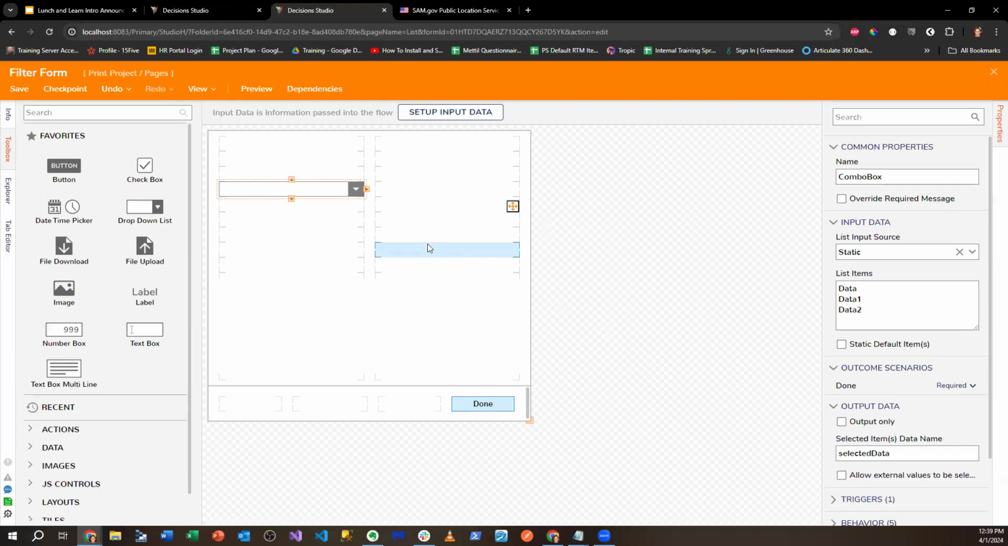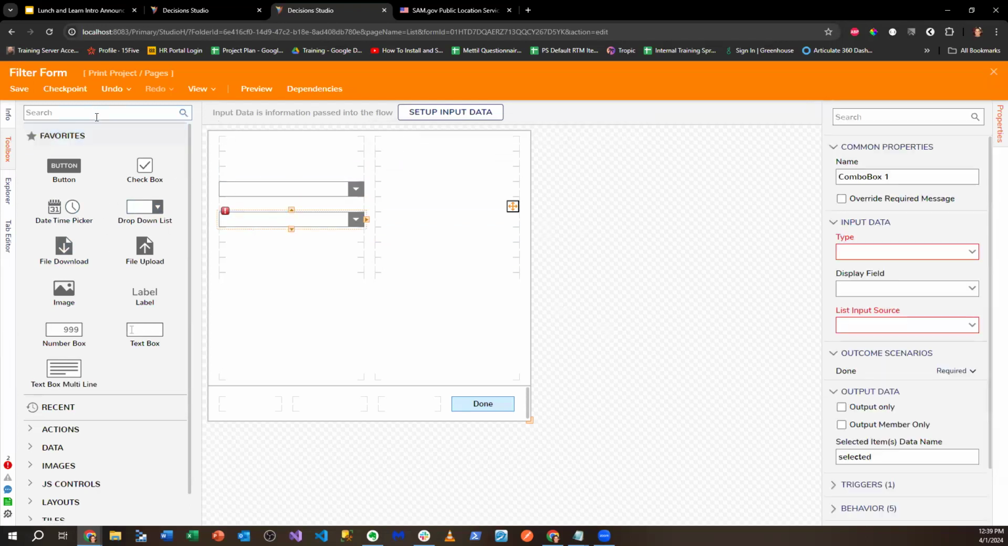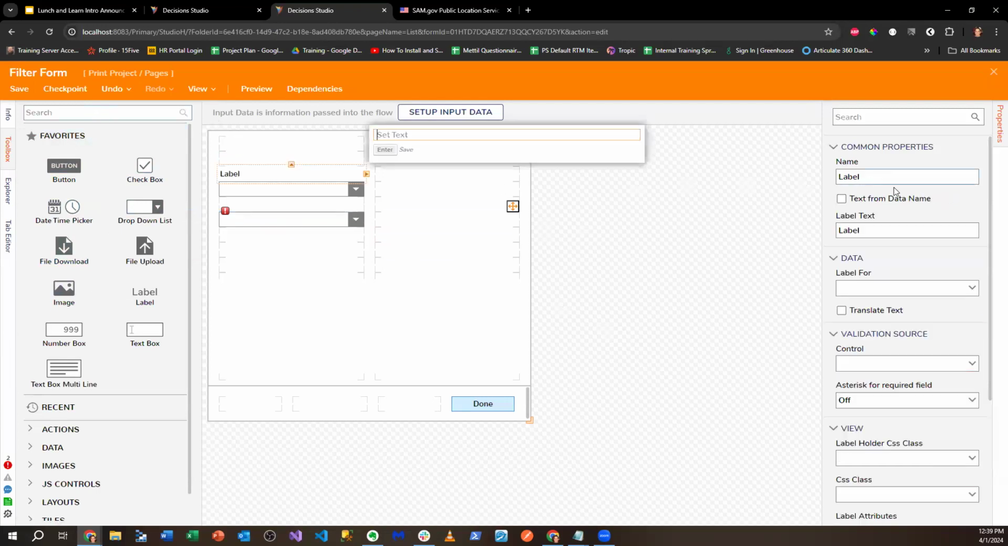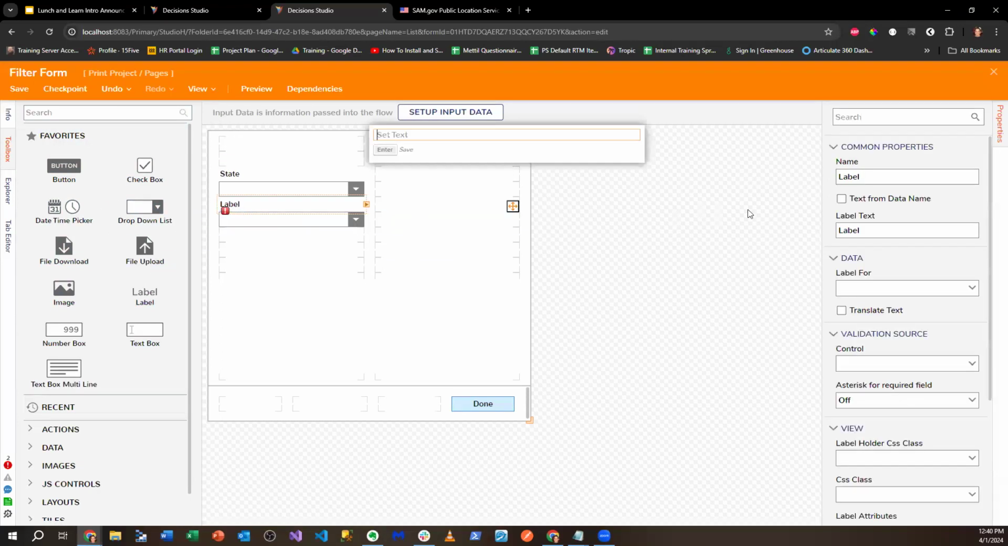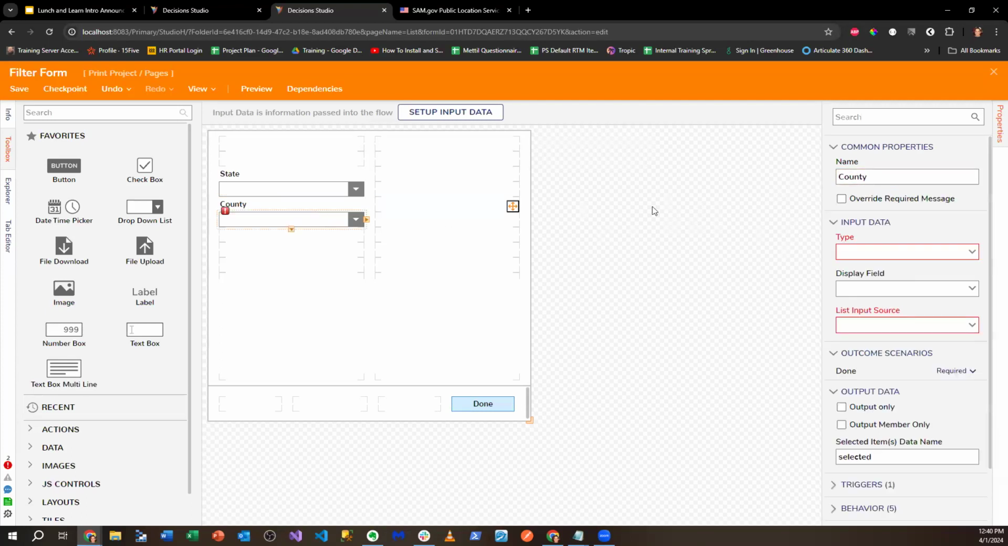Yeah, I'm trying to think of a fast way I can do this. Let me try to build this out. I think I can kind of grasp what you're looking at. I'm going to call this just state. Then this one will be county, and I'll label it county. This one is going to be the county dropdown.